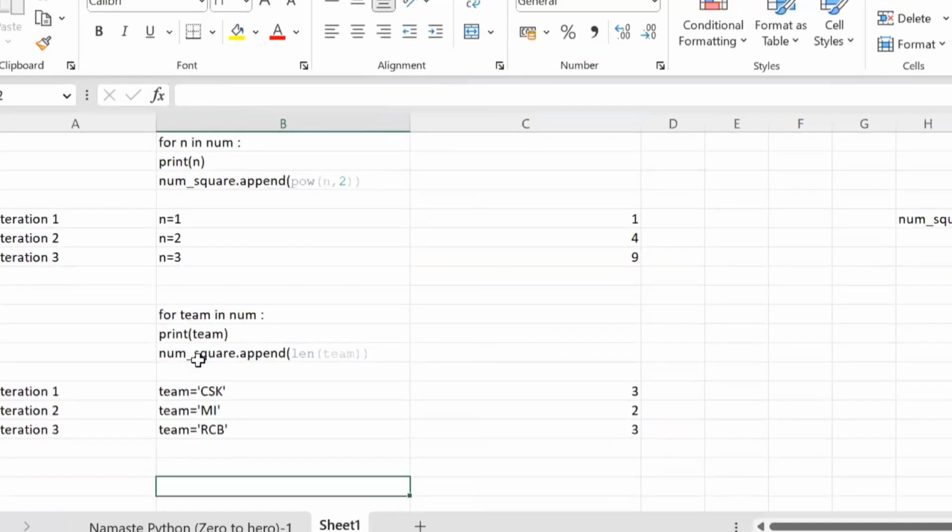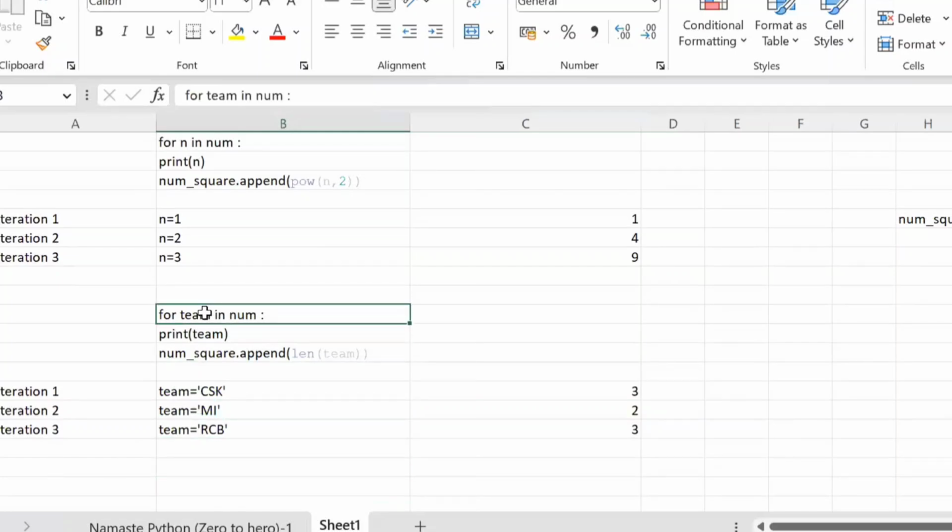Are we clear with the for loop now? So Ankit, here you have to declare the team variable first, right? So how will you declare it? No need to declare actually. It automatically declares it when you do this in Python.